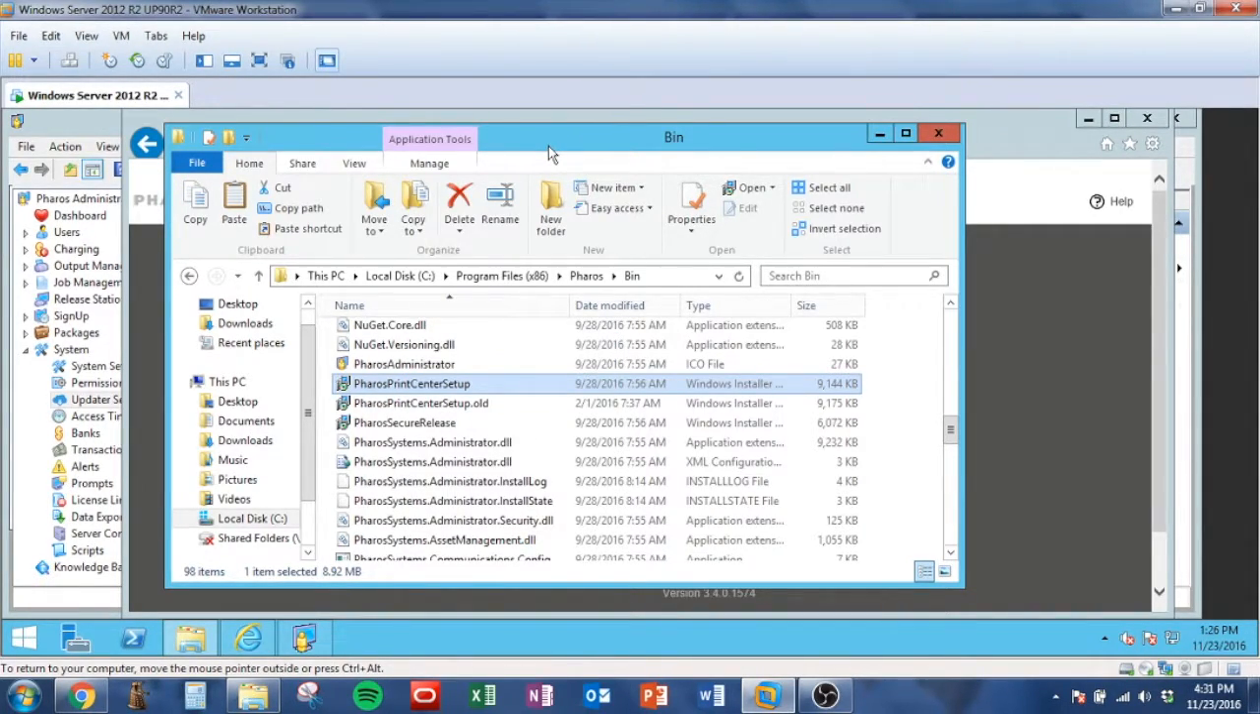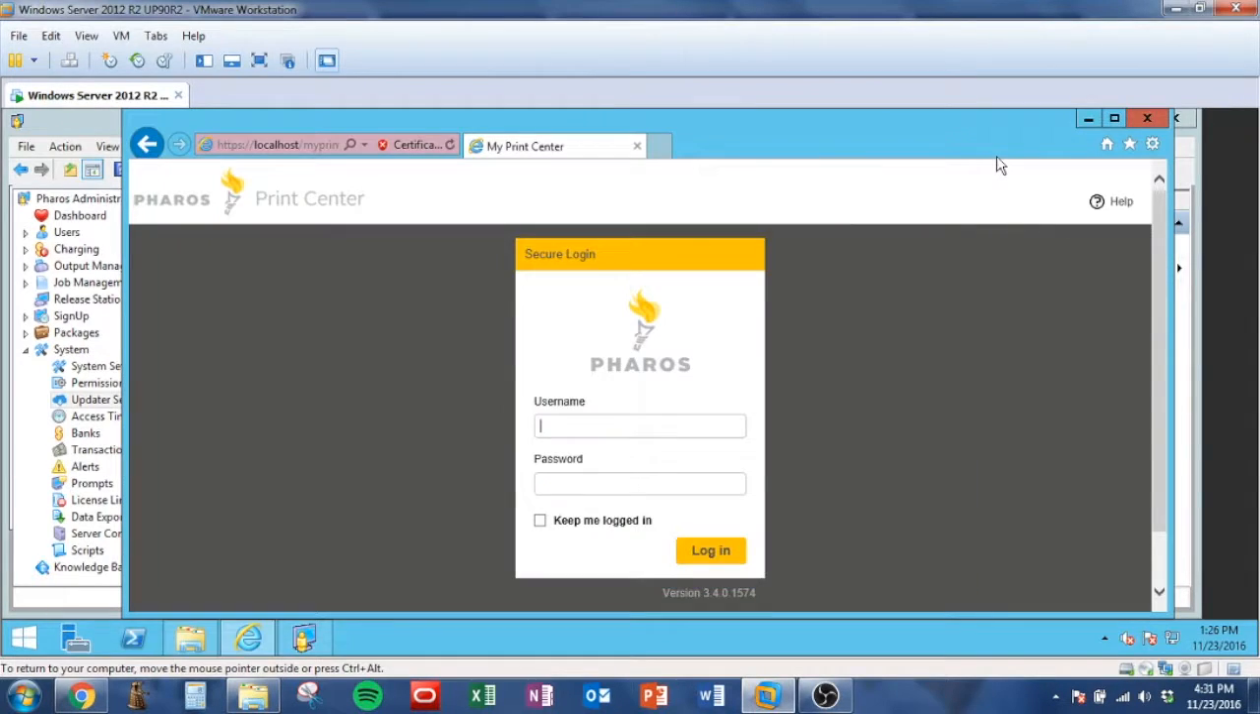After the installation is done, your Pharos Print Center should be updated, and you can take a look at the Print Center webpage below the login button. It should tell you which version is currently running.